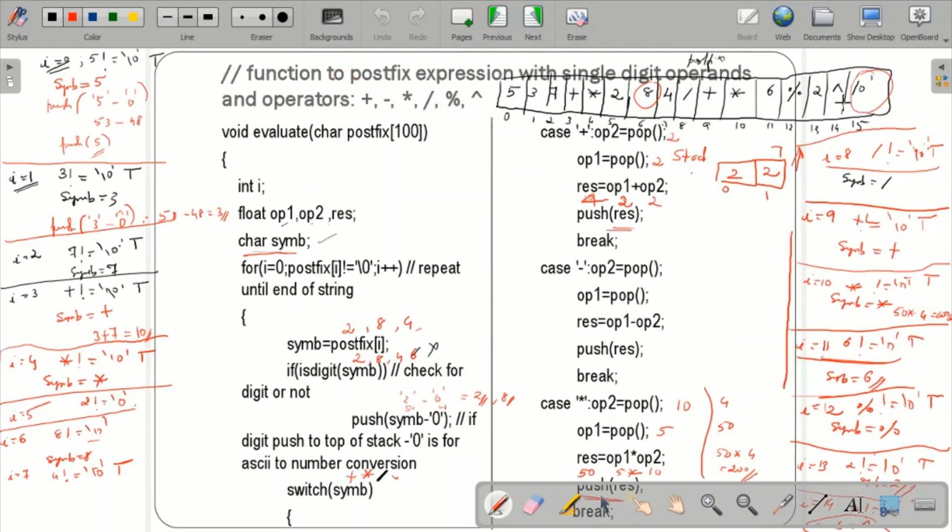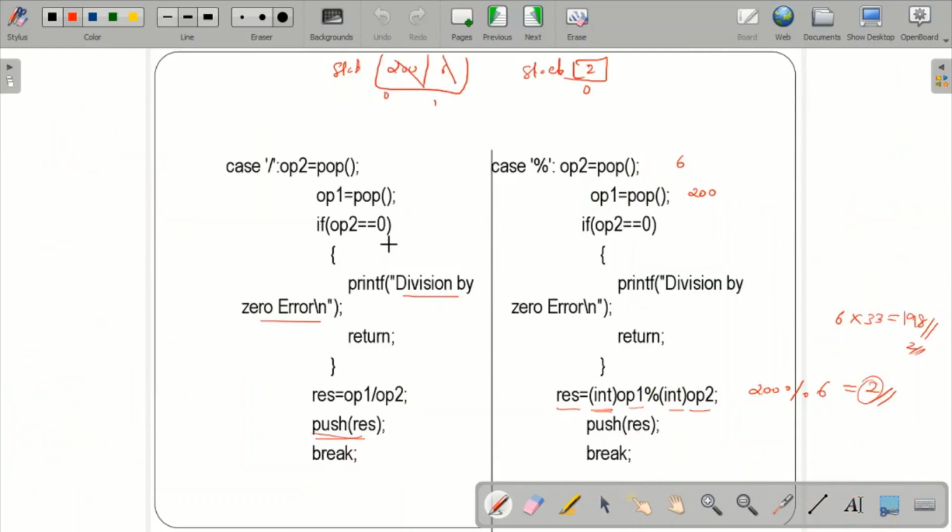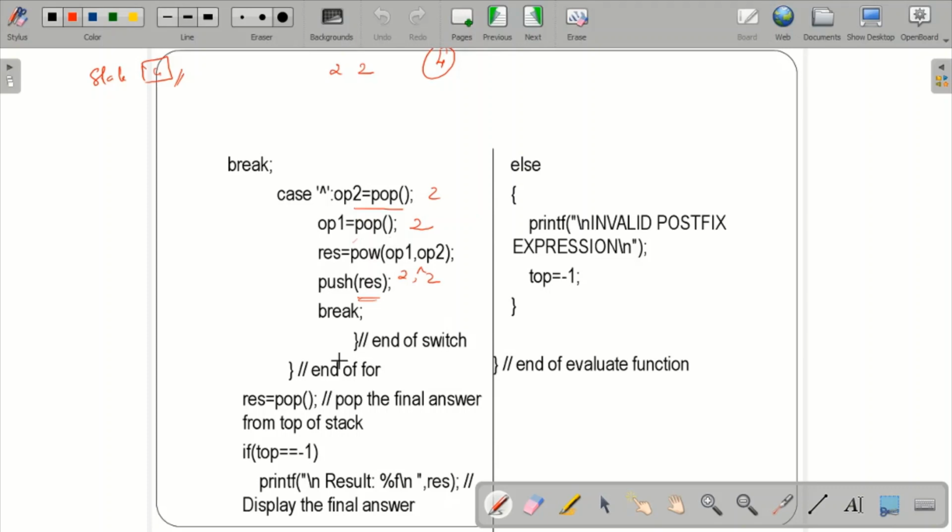When I is equal to 15, postfix of 15 is the null character, so the loop condition will not hold. It will come out of the for loop. So it is the end of switch and end of for, and then the result will be stored over here. That is, result is equal to pop. So result will be having 4, and then I've written an if statement over here.